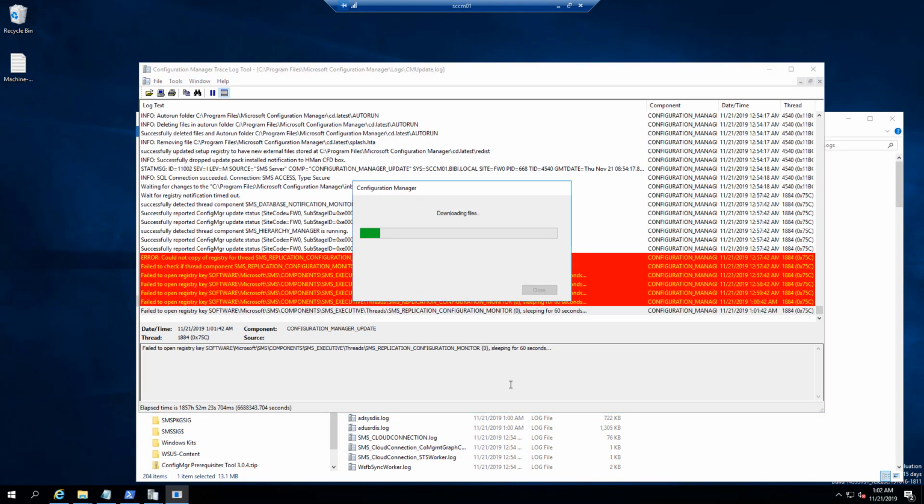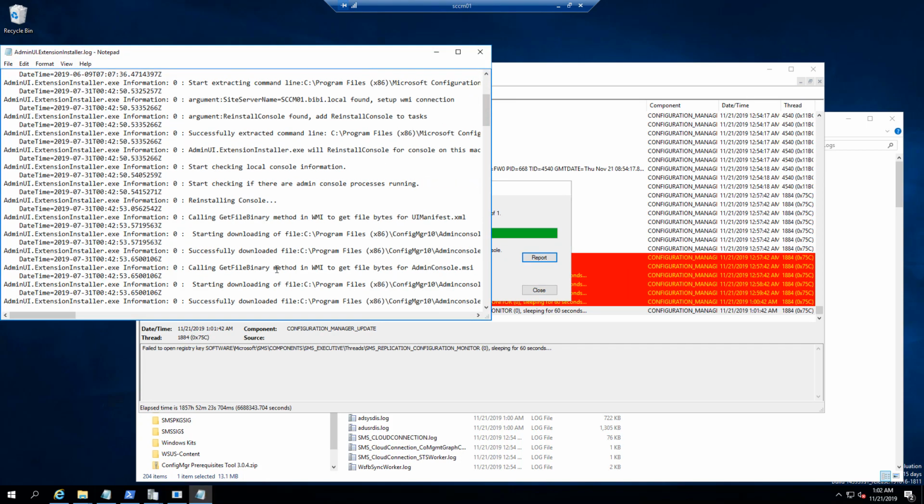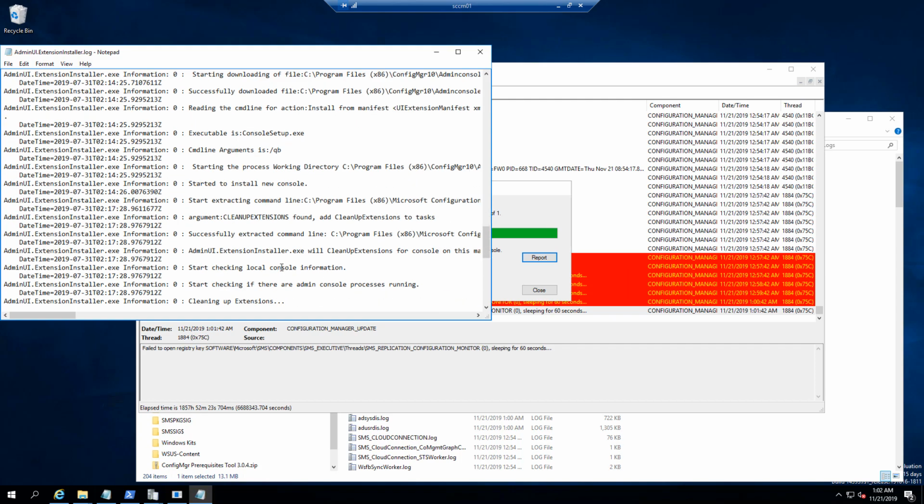This would start to download the files for the latest one. One or more errors occurred while installing the new console. Click the report button, report. So what is going on with this?